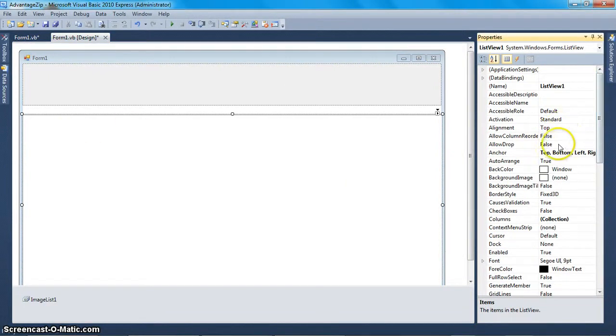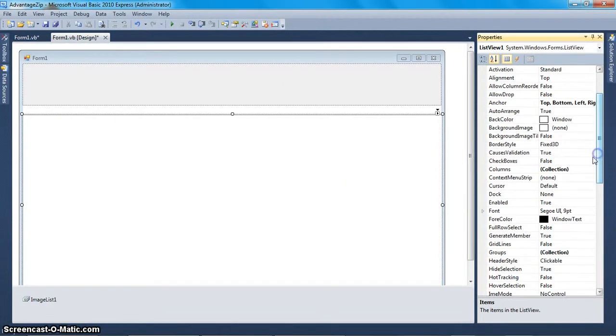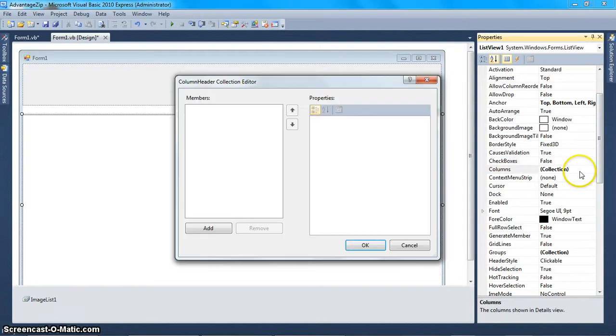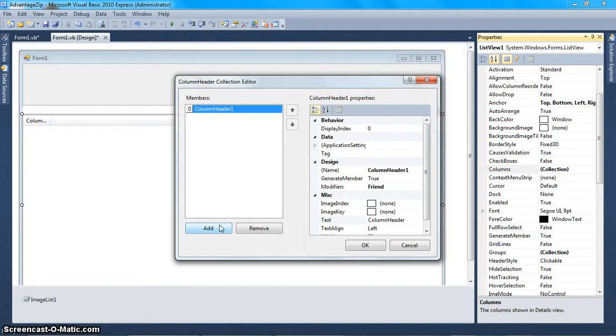Anyway, okay, so let's go back up on the list view properties and find columns. See where it says collection? You're going to click the triple dot next to it. We're going to add a few columns. So the first column is going to be name. Second column is going to be size, date last modified, and date created. I guess we'll just do those four.